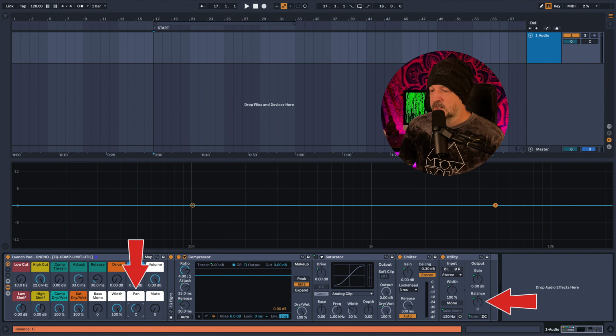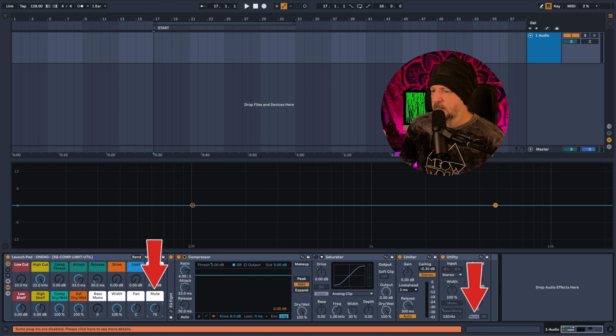Next up is pan, which is obviously just our pan controls. And the final knob is mute, which is just an on-off switch for the mute on the utility.